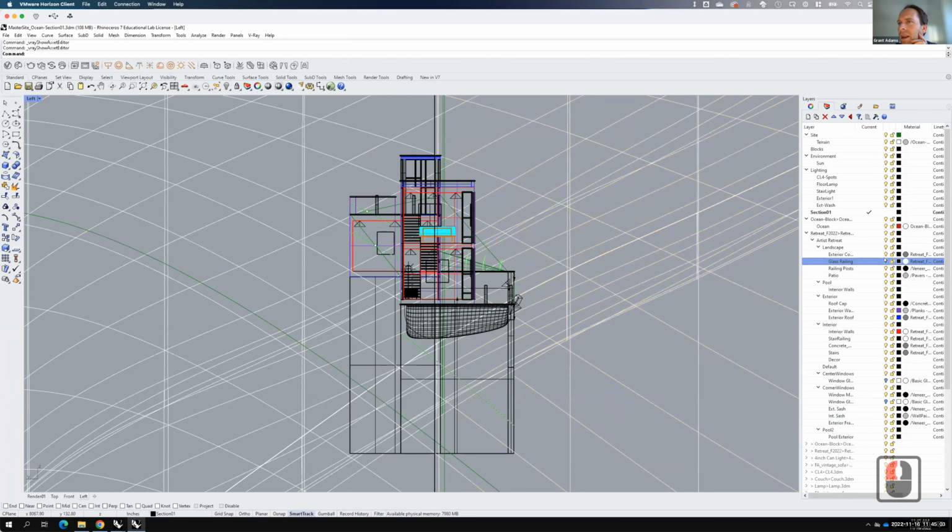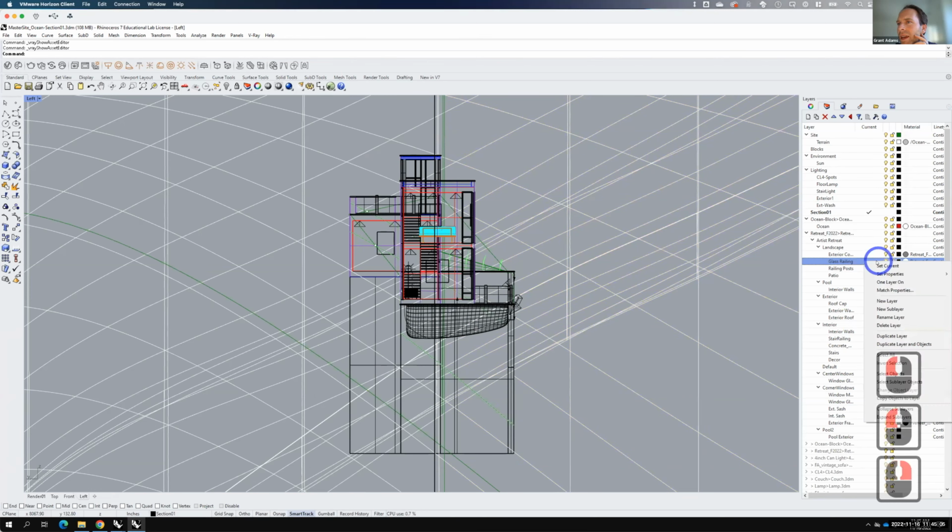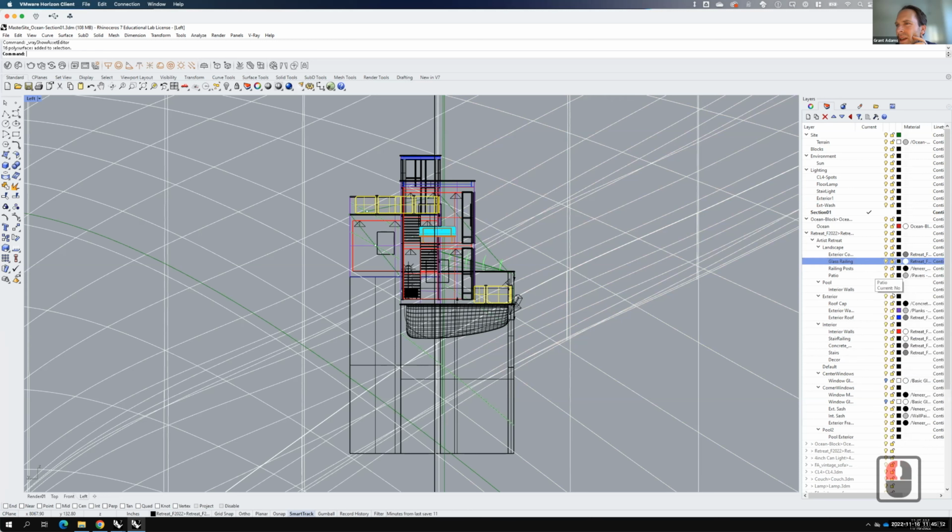So let's turn these back on, and as I turn them back on, I'm going to right-click and say select objects. Okay, then I'll come down to my next one. I'll turn it on, and I'm going to select objects.